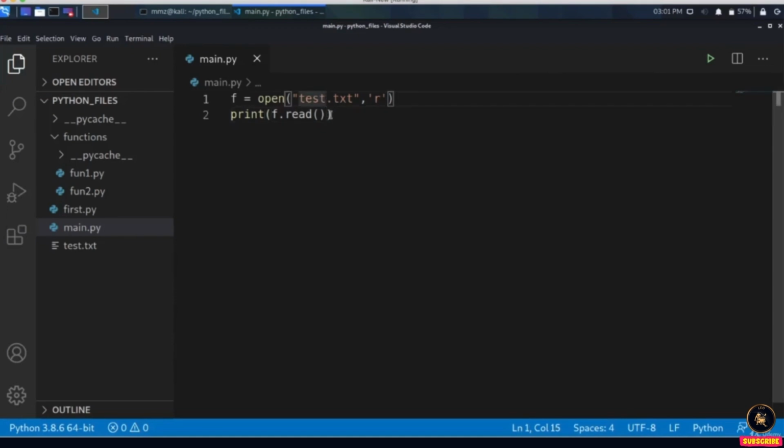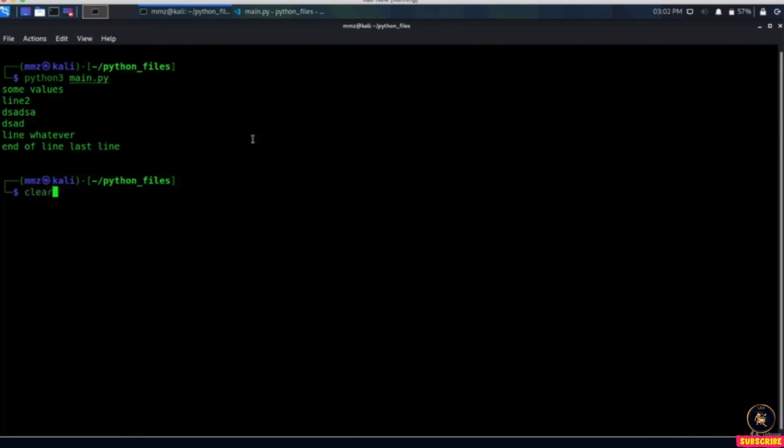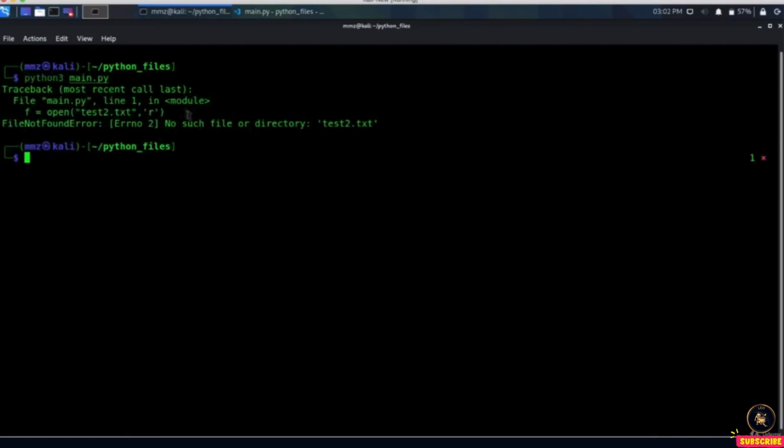But what if we put test2 actually and try to read this out? Actually, read2.txt is not here. So as you can see, no such file or directory error. Now, don't worry about this. We will handle it in the next lecture immediately: how to handle the errors in the file IO.